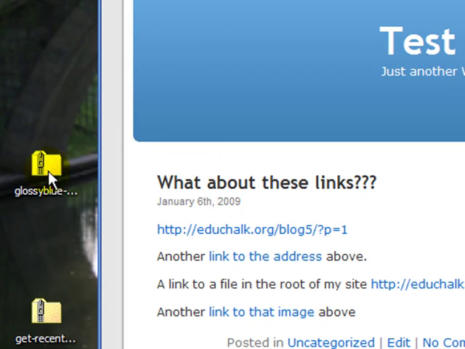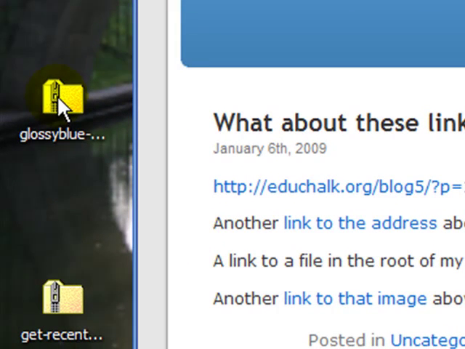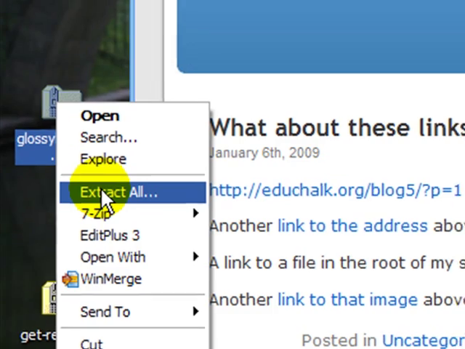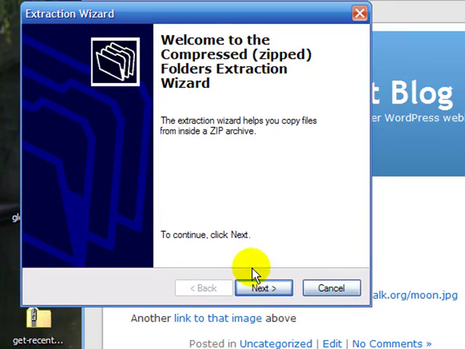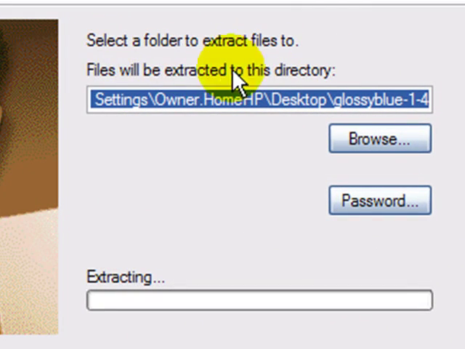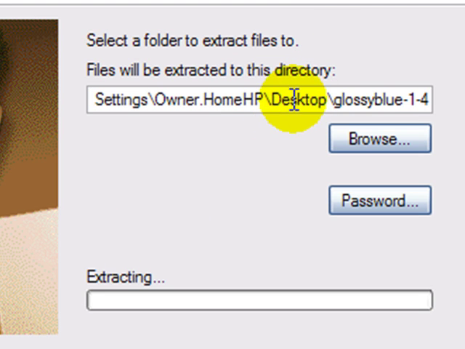But typically what happens, if you extract a directory on your desktop before you upload it, because you're going to upload through FTP or something, when I right click and click extract all, I get this little Windows wizard that I go through, and I click next, and here it tells you what directory the files are going to be extracted to. Since that zip is on my desktop, by default it is going to extract the zip on the desktop into a directory called glossyblue14. Since there's no directory on my desktop already called glossyblue14, it will create that directory and then extract the zip into it. And when it does that, what you end up with is a nested directory. So let me do that and show you what I mean.